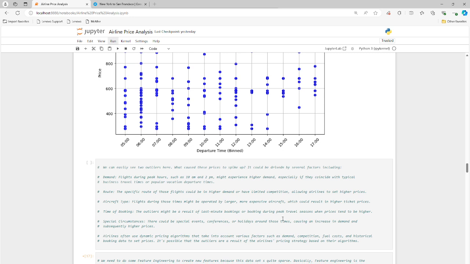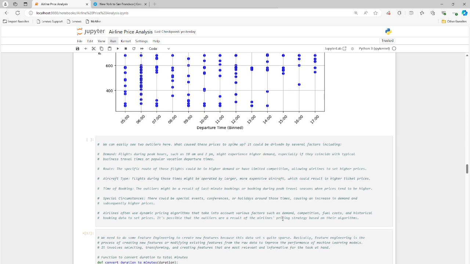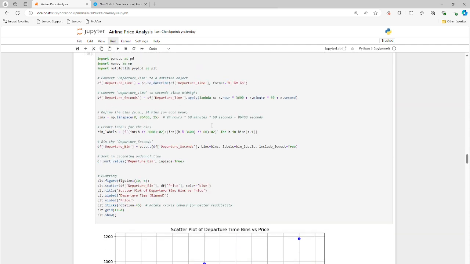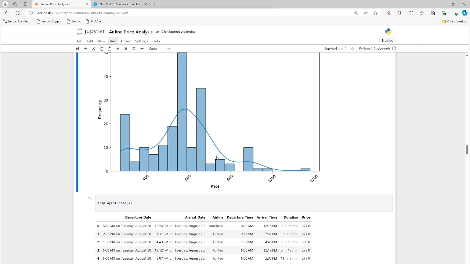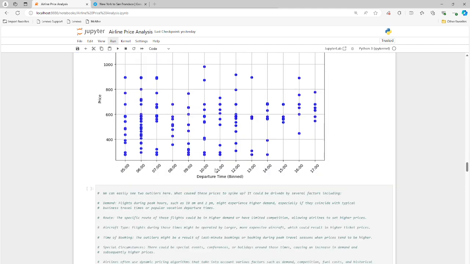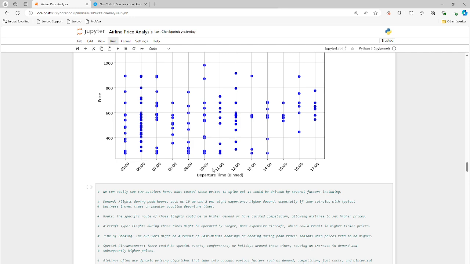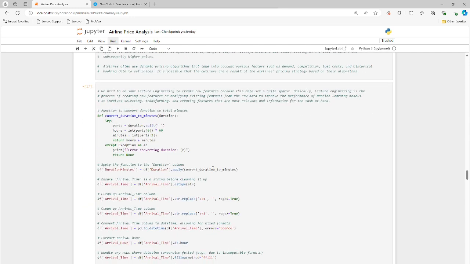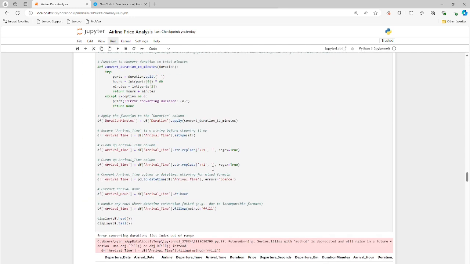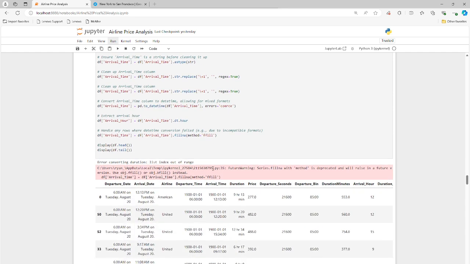So this is interesting. We've seen some plotting and charting of the flights, and again, the distribution is all over the place, from cheap to very expensive, and the time of the day really has no impact on the cost of the flight. It's just scattered all over the place, right? There's no correlation between those. Now we see arrival time and departure time.